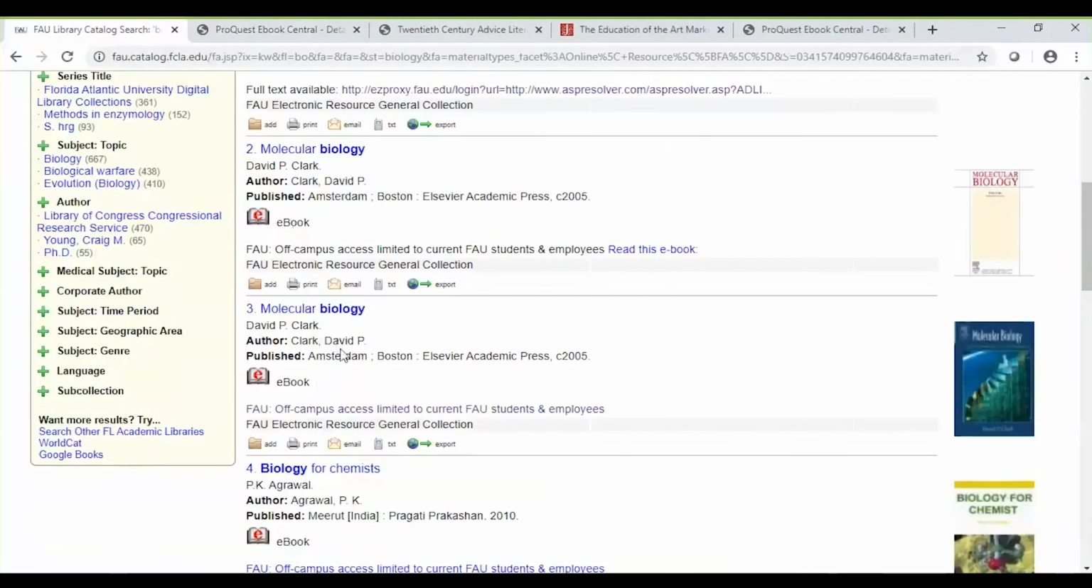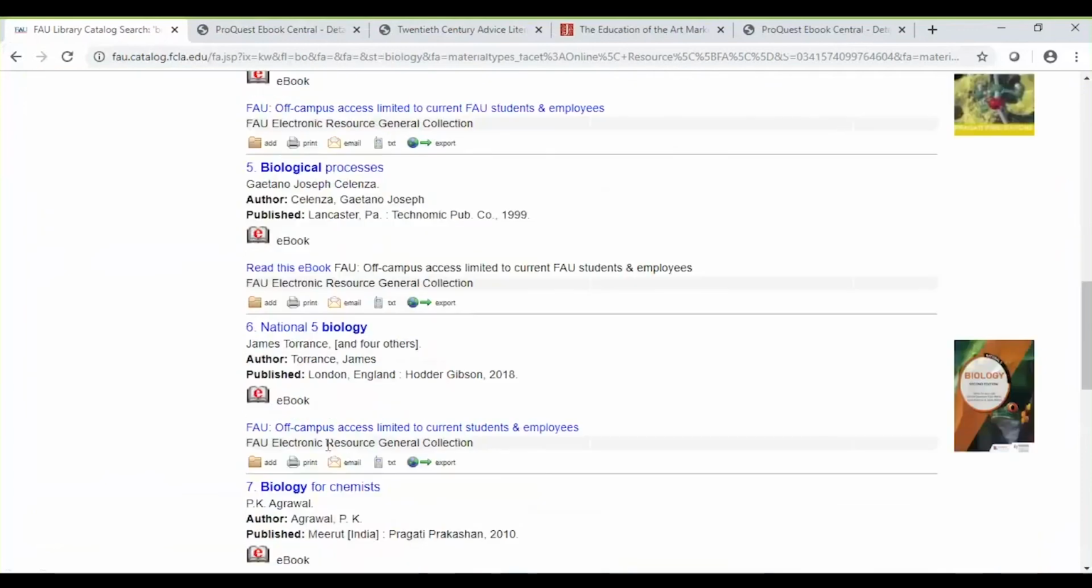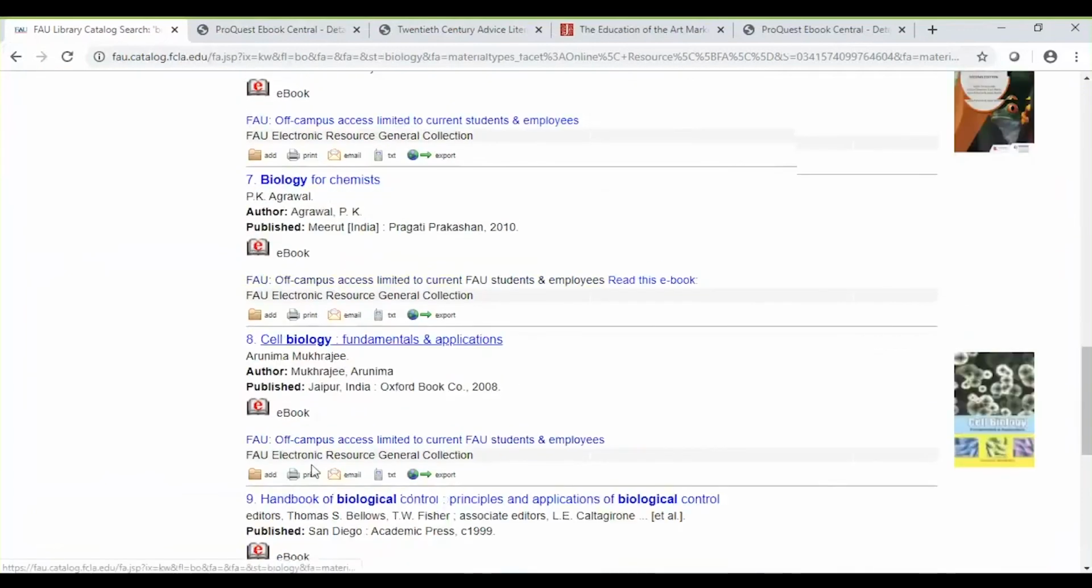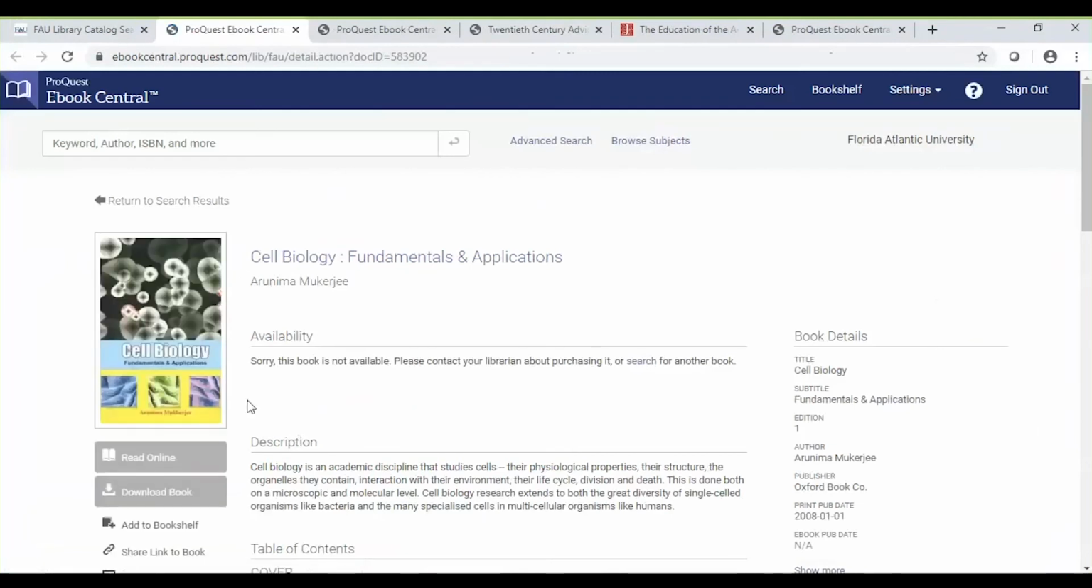There are so many ways that it opens up that I feel like if you can see as much as you can, then you'll know, oh, this is supposed to happen like this. This is another one. Oh, now this book here, I clicked on, it's not available. Please contact your librarian.